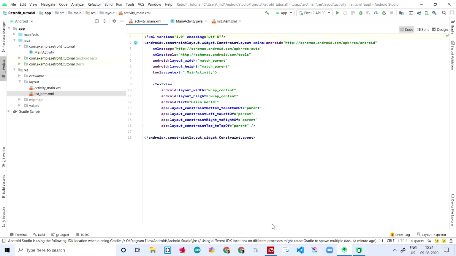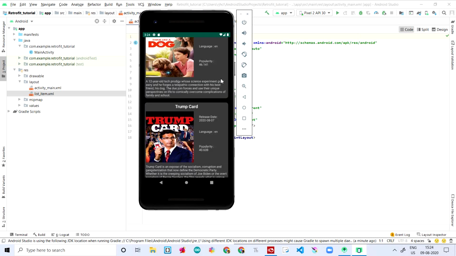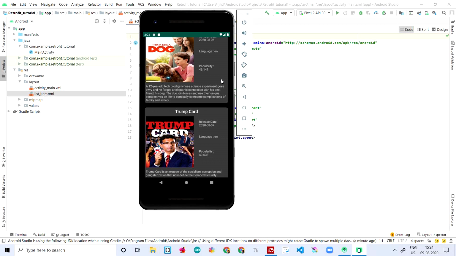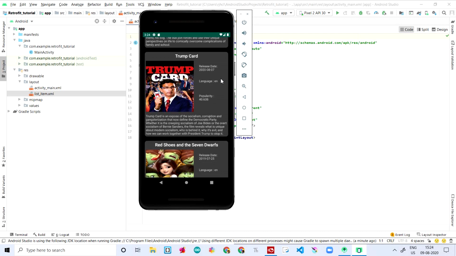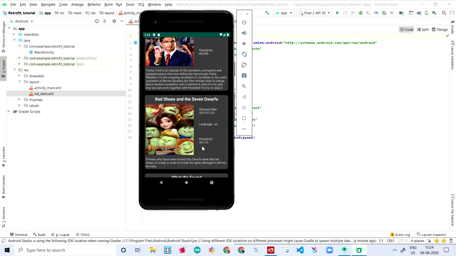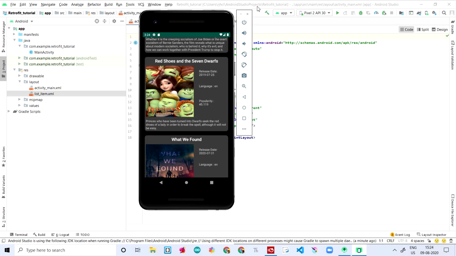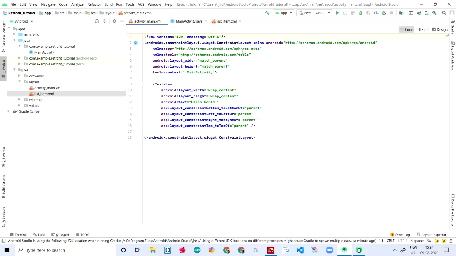In this video, we're going to see what is Retrofit, and we are going to make a wonderful app like this. It shows the now playing movies like The Dog, Think Like the Dog, Trump Card, Red Shoes and the Seven Dwarfs. So many wonderful movies. So now let's begin making the app.